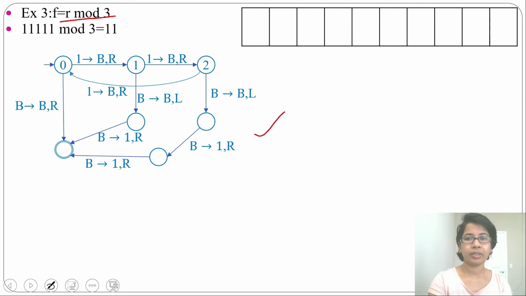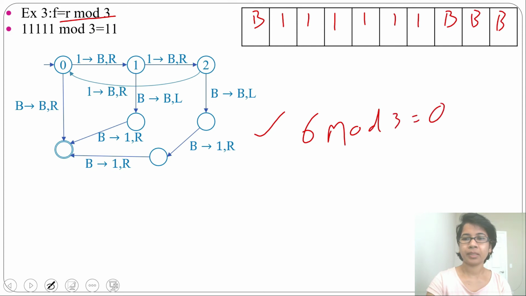Let me run one string. I consider 6, 1. 6, 1 means 6. So 6 mod 3, the remainder should be 0, which means all the 1s should be changed to blank. Now the read-write head is here. For the first 1, the 1 will become blank and we will move right. Then for the second 1, the 1 will become blank and we will move right.